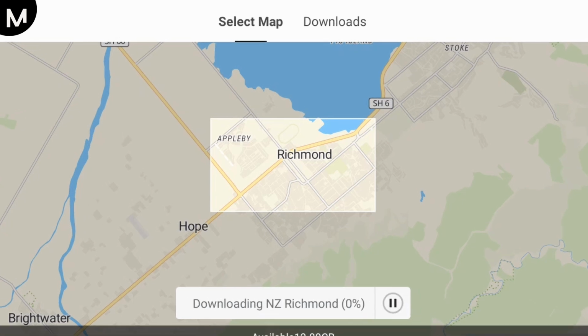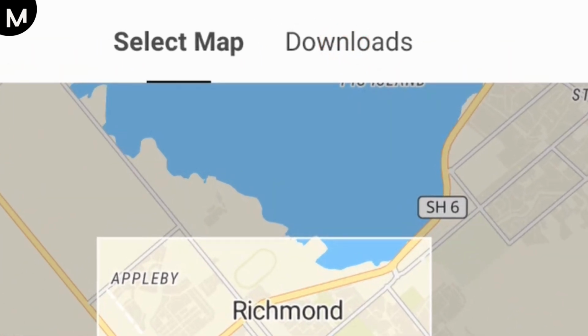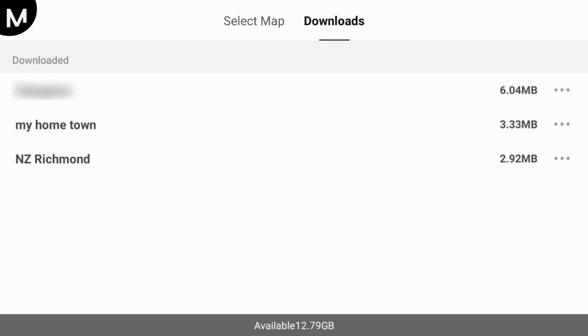To view your downloaded maps, click on the Download tab. Here you'll see all your offline maps. For example, I already have 3 saved. Each offline map has a 3-dot menu icon next to it. Clicking on this icon will give you the option to remove or delete the offline map from your device.